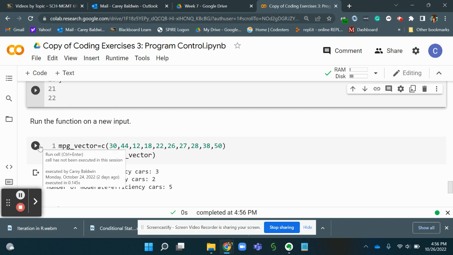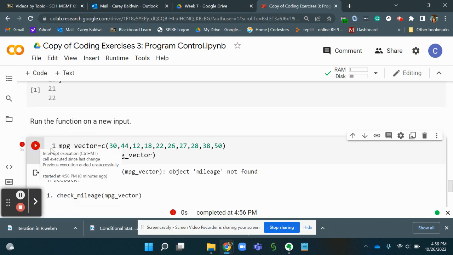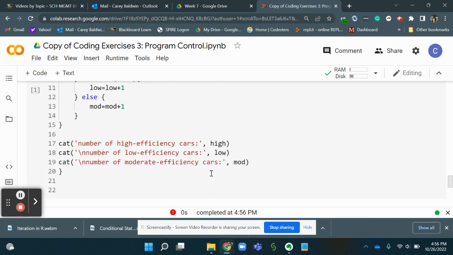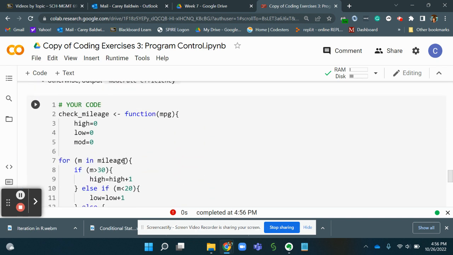And then if I run this block, I'm going to encounter an error, object mileage not found. Okay, so let's look for the word mileage here. This is a problem. So in my example, the name of the vector that I was using as the input to the iterative program was mileage. But in this case, I've decided to call it MPG, and I vary these things on purpose to show that we are in charge of making those choices. We just have to stick to our decisions.